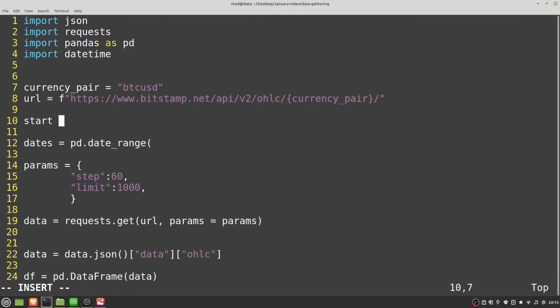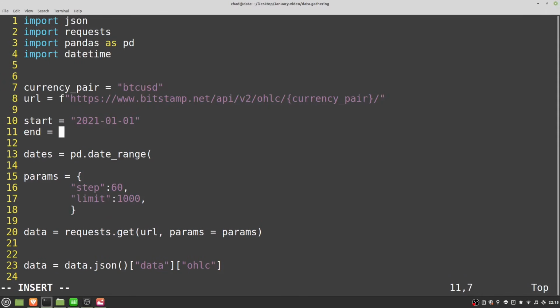So I'm going to say start is equal to 2021, say 0101, so the 1st of January. And the end date is going to be 2021 0102. Pandas uses year, month, day format.